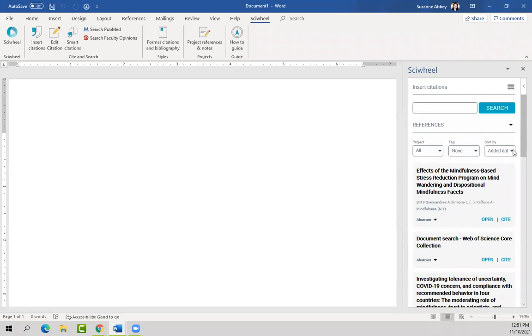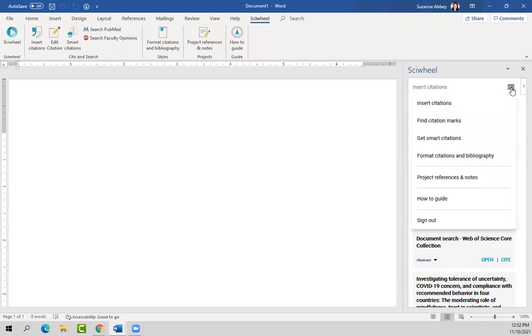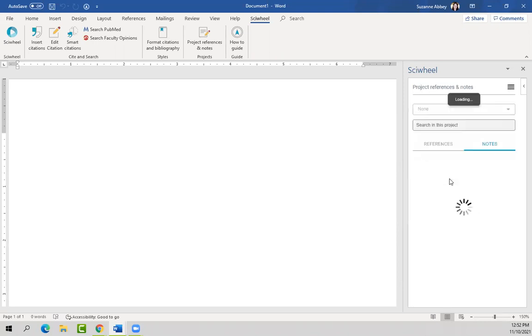I can sort by different things, so you can sort however it makes sense to you when you're looking at your references. And then you can use these to insert citations as you're writing. Now, if you wanted to look at it more on the project level, because you set up your project in a certain way that was nice and organized, you can pull that up by going over to these 3 lines here, opening that up and going to project references and notes.